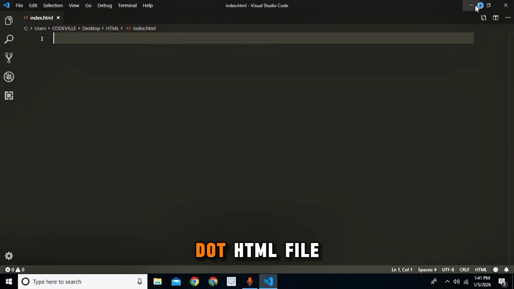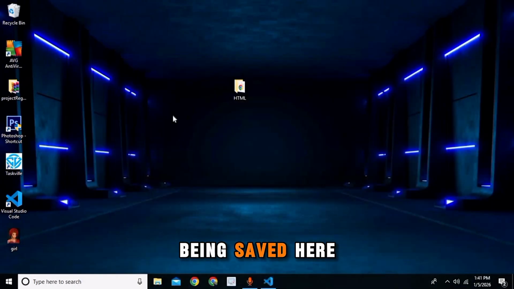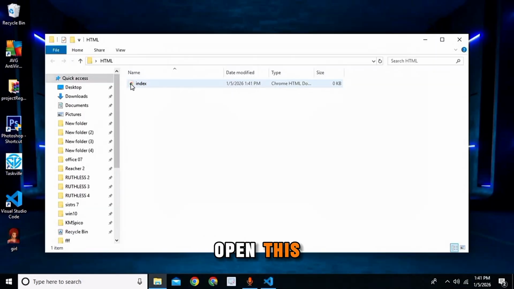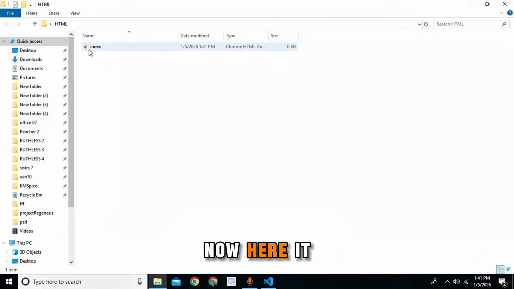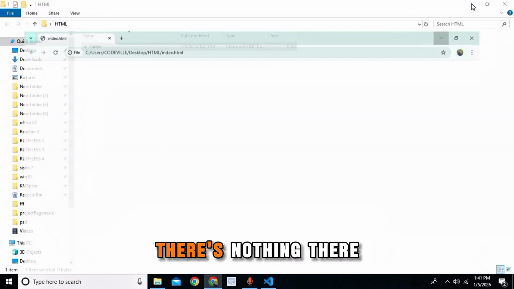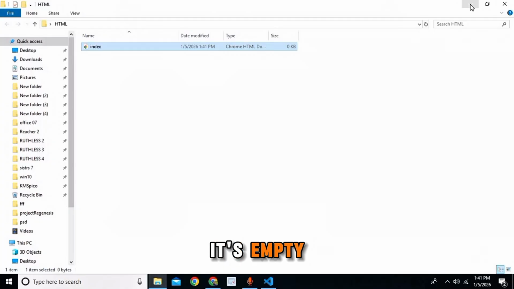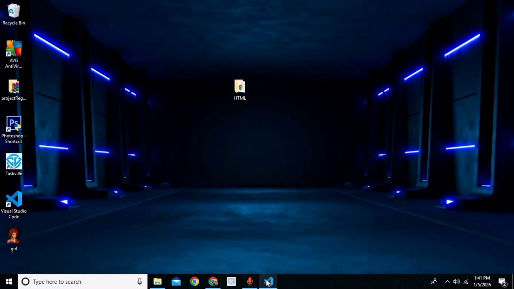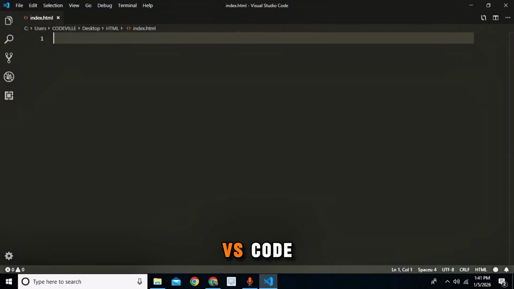Now this index.html file is saved here. Let's open this. We have our file here. Now here it is, our HTML file. You can click this and you see it's going to be empty. There's nothing there. Okay. So let's go back to our VS Code and let's simply make a brief introduction on HTML.